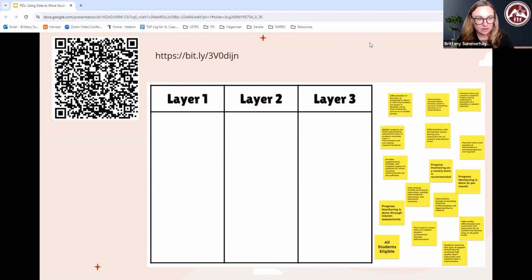Do you have that link, Ada, or do you want me to put it in there? You got it? Okay. Okay, so we're just going to do random groupings for breakout rooms.